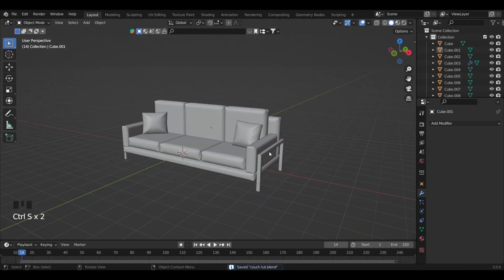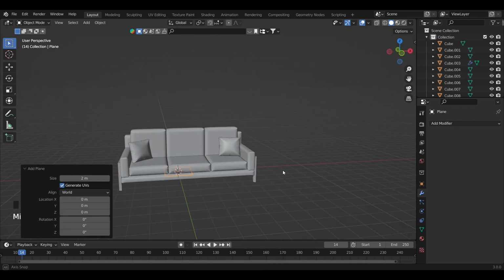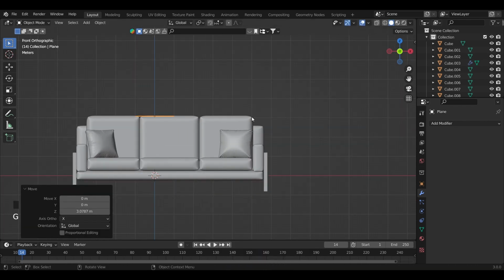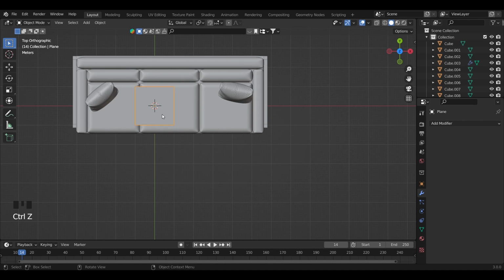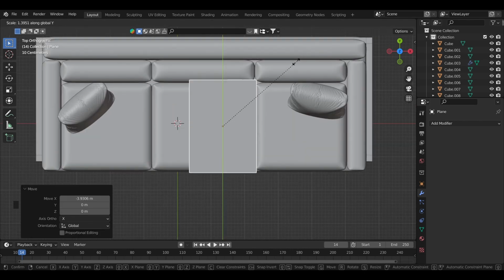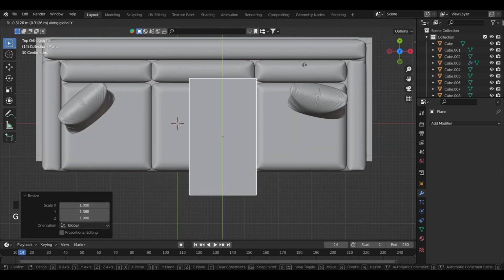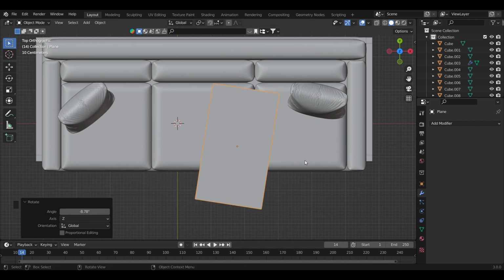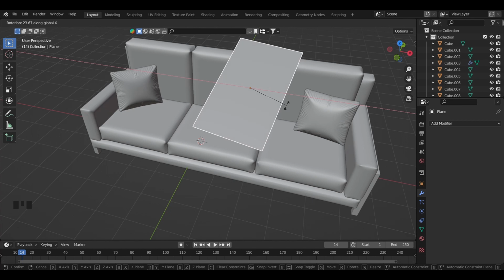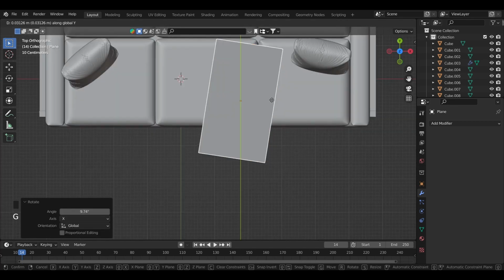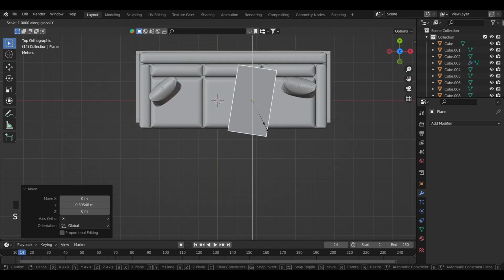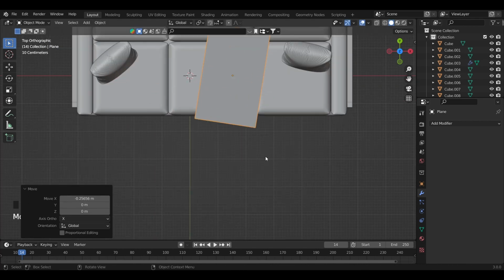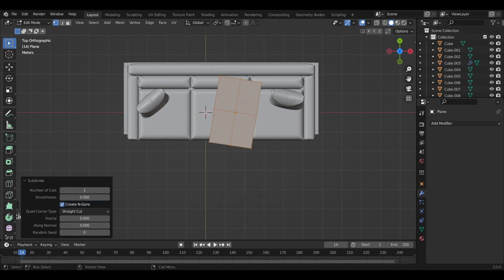After all adjustments, we achieved our sofa, so it's time to create our blanket. Let's add a plane. Grab it above on z-axis. Scale it on y-axis. Rotate it a little bit. Now subdivide it.